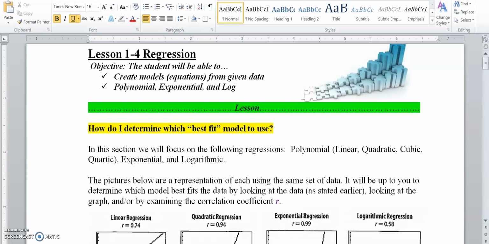Today's lesson is on regression. It's lesson 1-4. We'll just go through the topic quickly, and then I will actually get to the TI emulator, as it's called, where you get to see the calculator on my screen here.